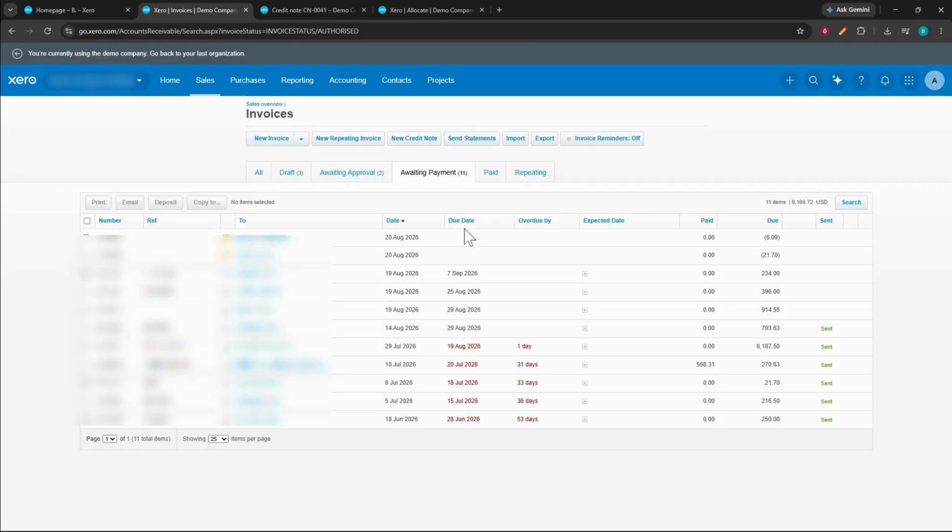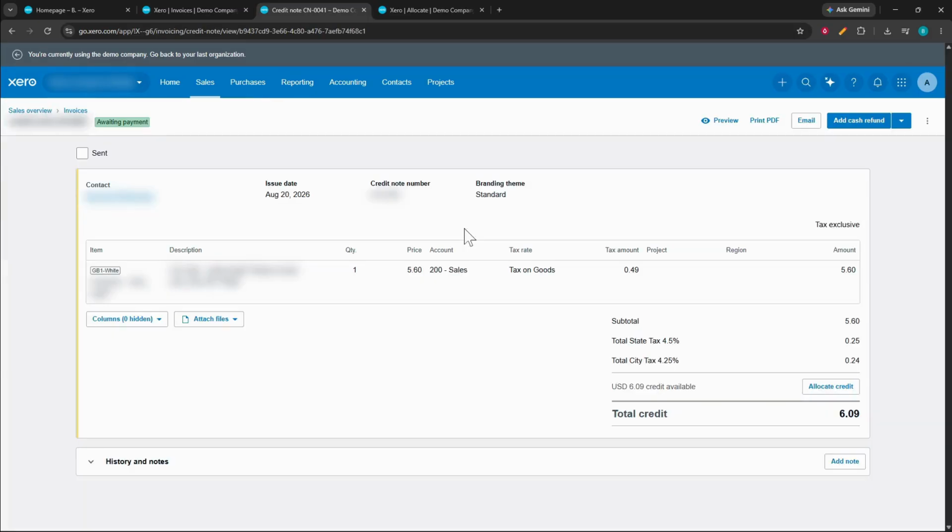With the credit note open, look over the information shown on the page. Confirm that the credit note belongs to the correct customer, since Xero will only allow the credit to be allocated against that customer's outstanding invoices. This is the point where it helps to verify the customer name and make sure you are working on the intended transaction.